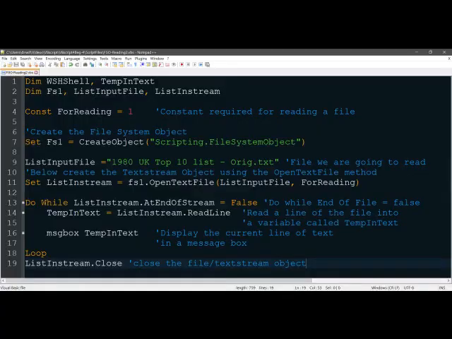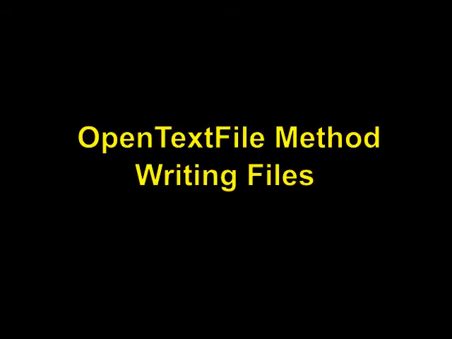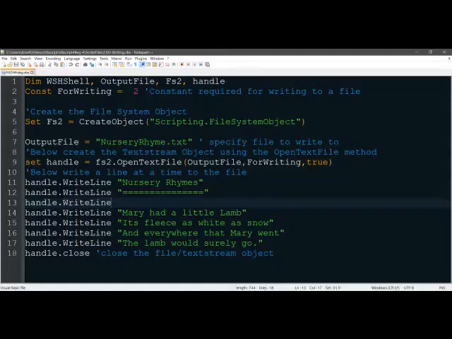Here is another version of the script, but this time instead of reading all of the contents of the file in one go, this one reads a line at a time, displaying the current line's text for each loop through the file. Another thing we might want to do within our scripts is to create and write data to files, which we can also do using the OpenTextFile method. Here is an example script showing how you can achieve this.